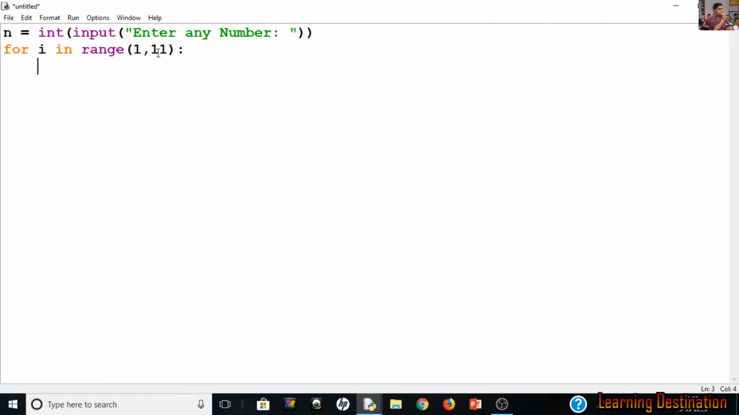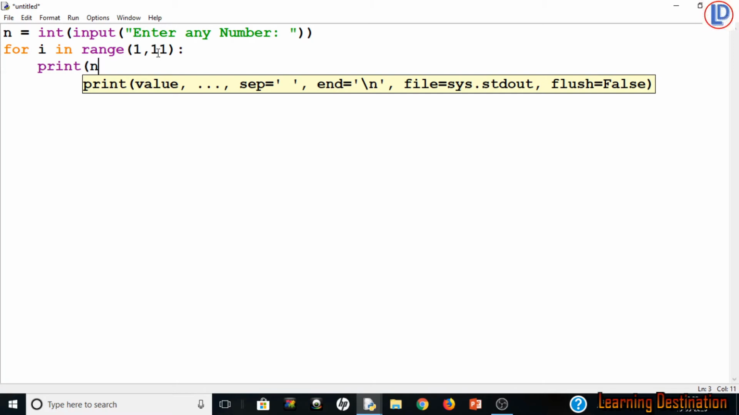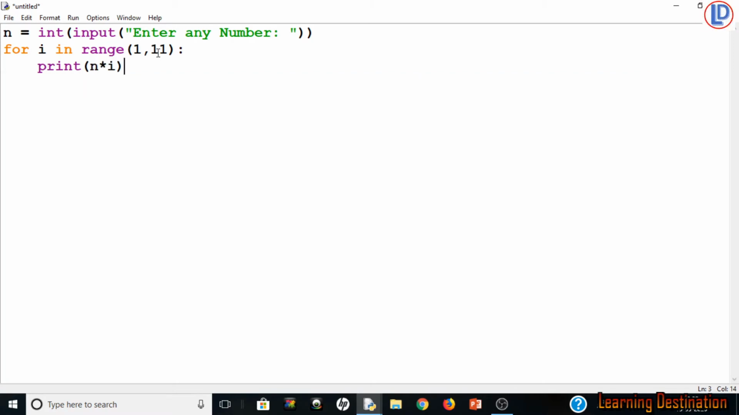So we want to print the table, so we can simply say print n multiplied by i. That means if the value of i is 1, we will get n into 1. When the value of i is 2, we will get n into 2, and when the value of i is 3, we will get n into 3. So this is how we are going to print the table of a value n which is entered by the user.